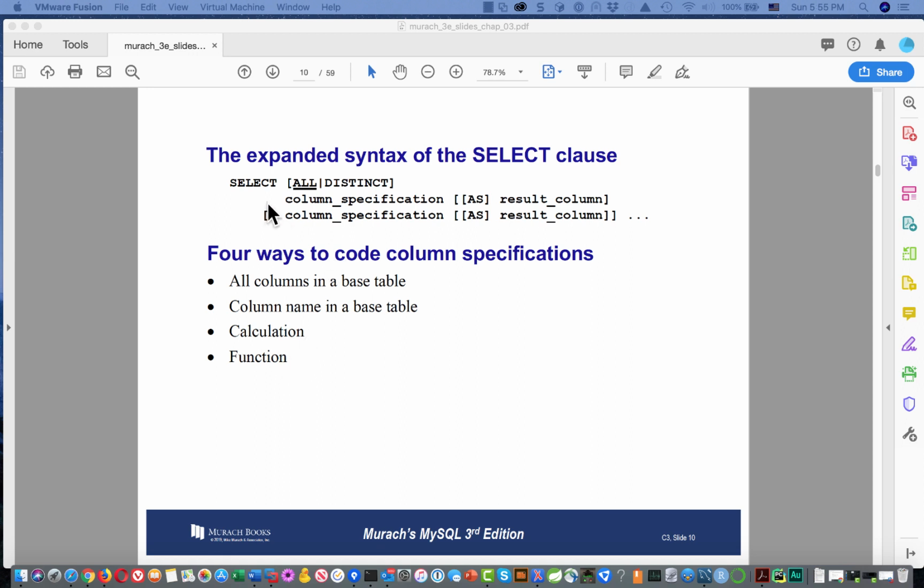We haven't used keywords before the column specifications, but there are two keywords that we could use: all or distinct. The thing to remember about these two is that all will give you all the rows that qualify, and distinct will keep duplicates from happening. And what do we mean by duplicates? We mean where the values in all the columns are the same.